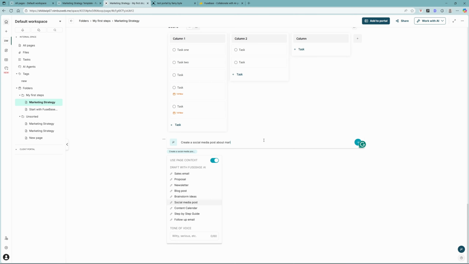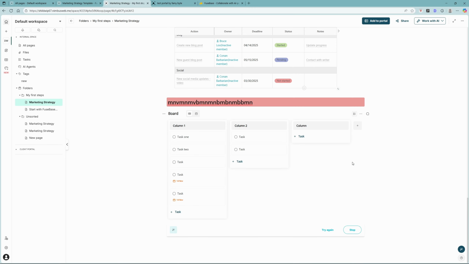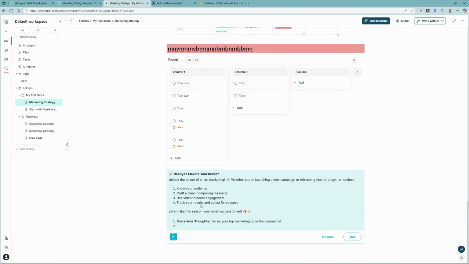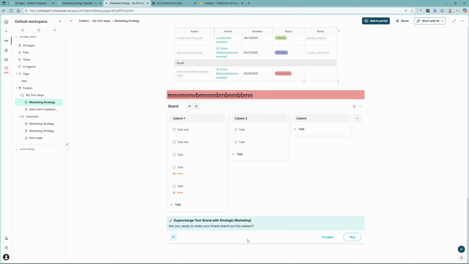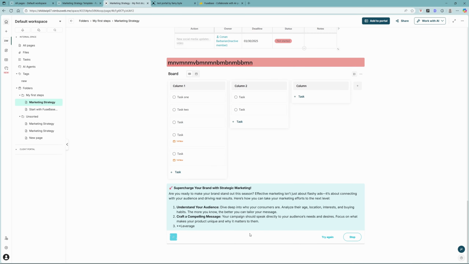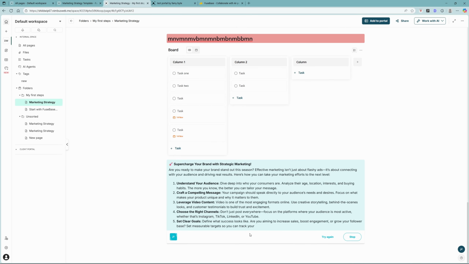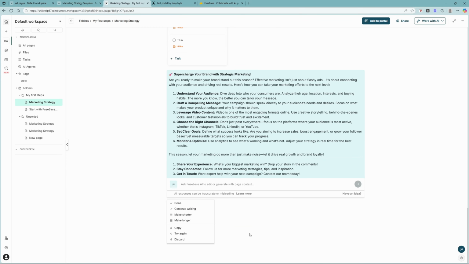Let's try something. I will tell AI to write a social media post. At the bottom, you can choose the tone of voice you want. For now, I'll just hit enter, and boom, here's our social media post. You can even tweak it, like ask the AI to make it shorter, longer, or continue writing. I'll make it a bit longer. All right, let's see. This looks perfect, I guess. So yeah, you can use AI in Fusebase in so many ways.